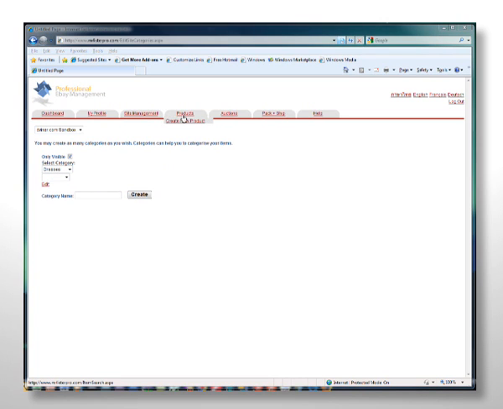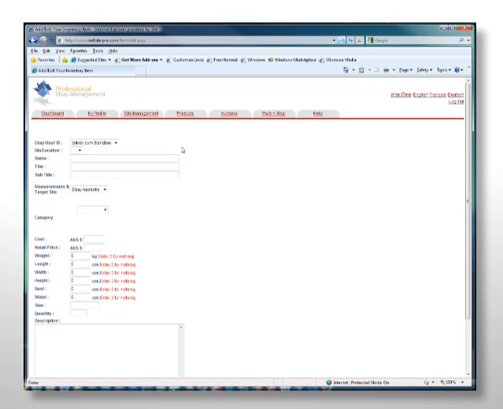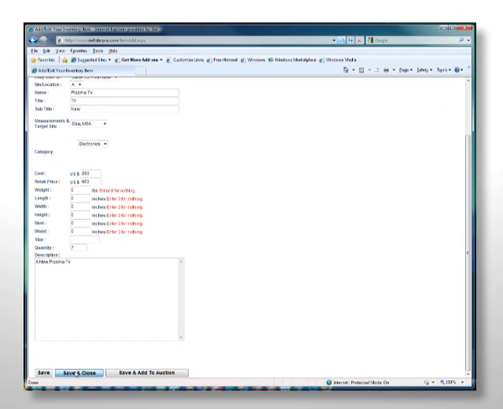The Product section is your main inventory window. From here, you can see the quantity of each product and how many you have left available for sale. Plus, you can add any of these products to an auction anytime with the Add to Auction button. To create a new product, simply choose Create New Product and fill in the information about it. Note that whatever eBay site you choose will update the cost and measurement fields.